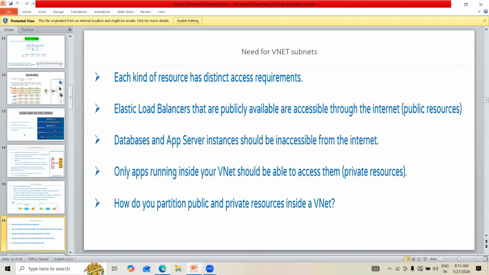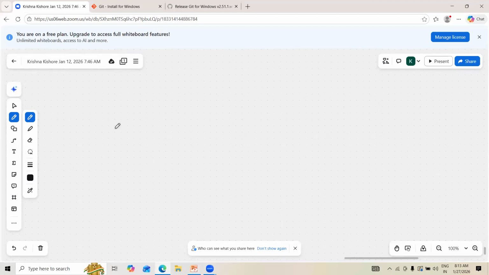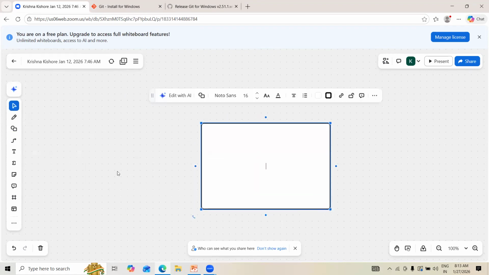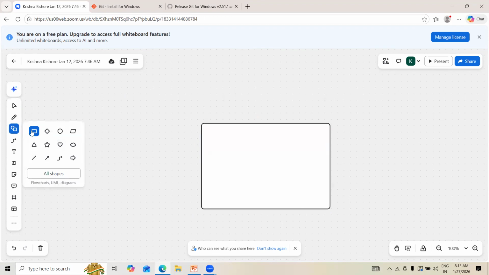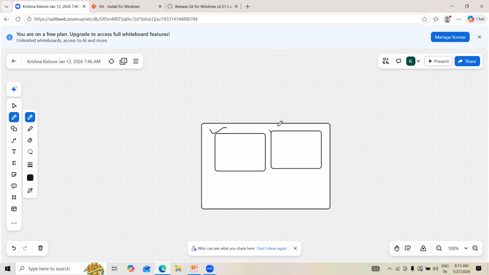Okay. So yesterday, last class, we discussed, right? What is the importance of subnets? Subnet means we are going to segregate our network into small pieces. The entire network we are going to segregate into pieces. So what is the purpose of that? We are going to segregate our resources.